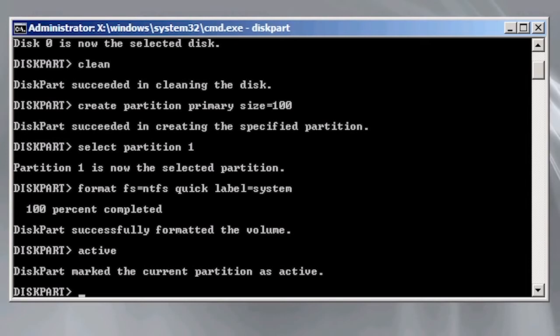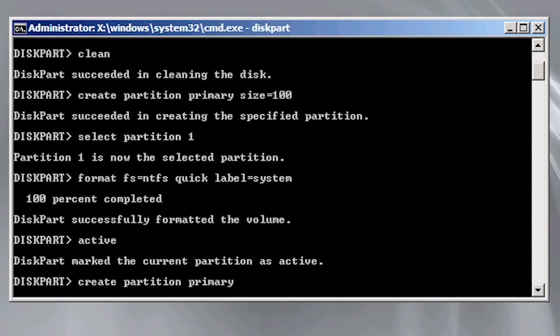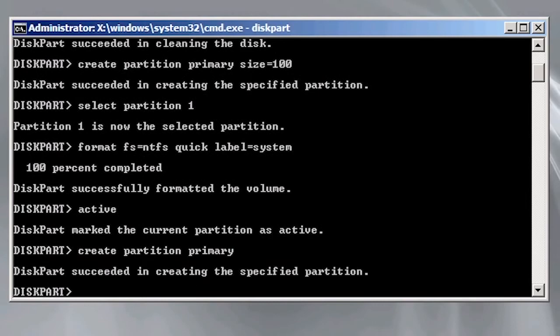Next, I will create a partition to hold the operating system. I will use the command create partition primary to create the secondary partition. Notice this time I left out the size option. This time, the create command will use all the available hard disk space to create the partition.